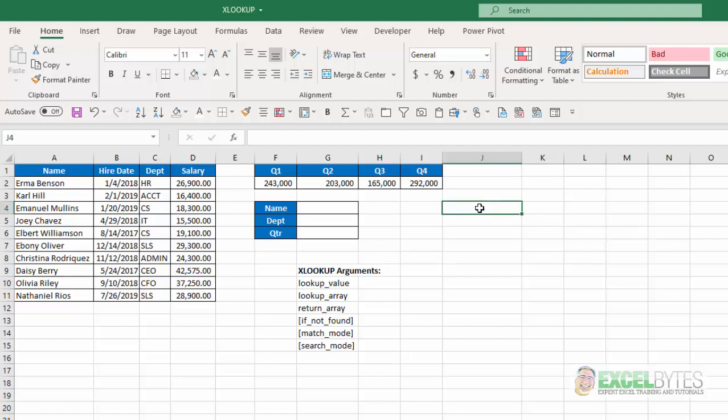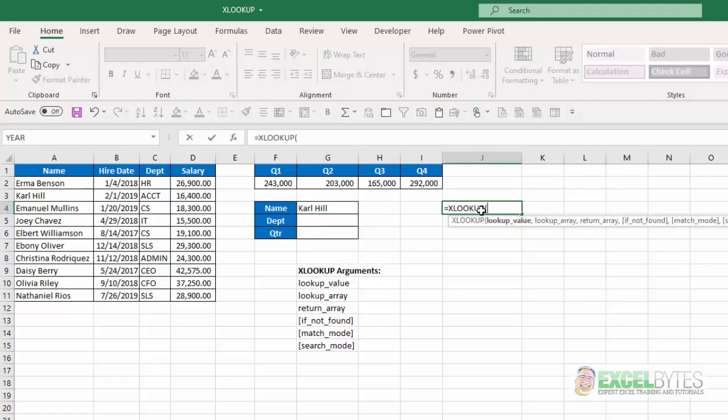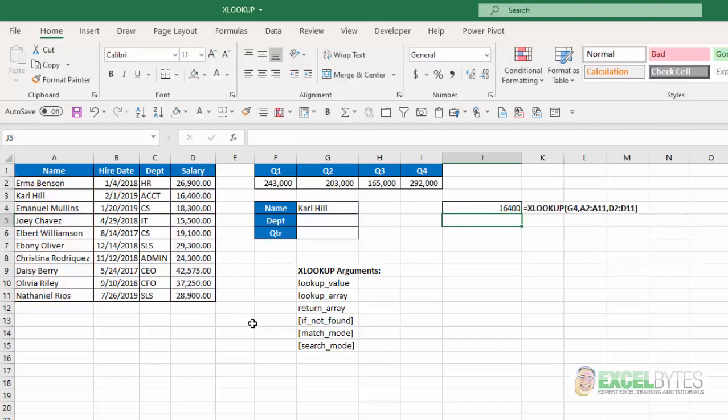So the first one we're going to do is just look up the salary of an employee. So I'm going to choose the name here of Carl Hill, and I'm going to do equals XL and hit tab. My lookup value is right here in G4, comma. My lookup array is in the name list, comma. My return array is in the salary list here, and I can close my parentheses and hit enter, and you can see I get 16,400.